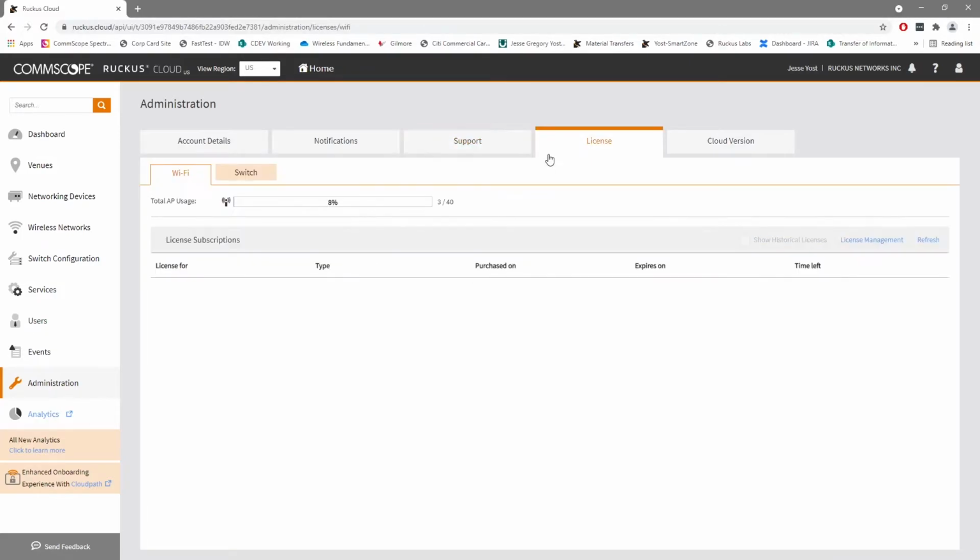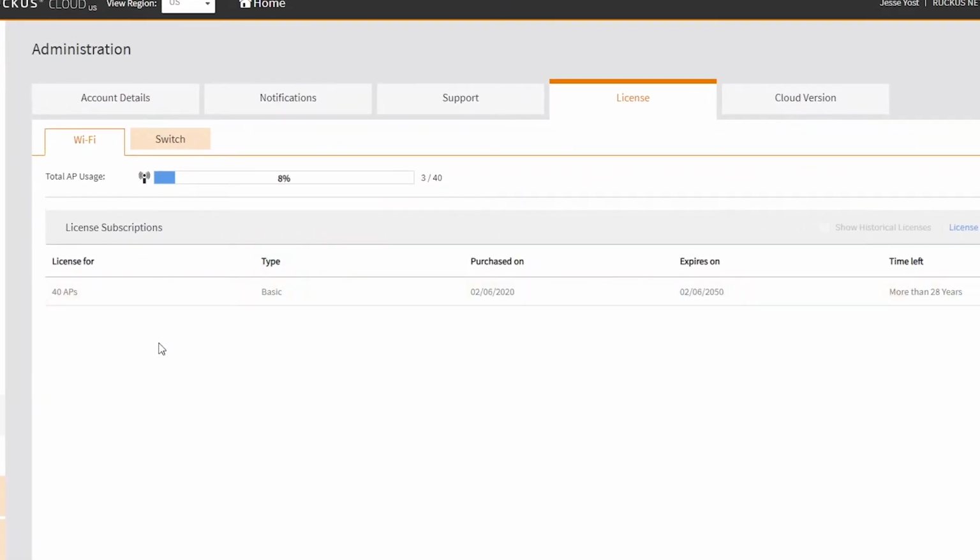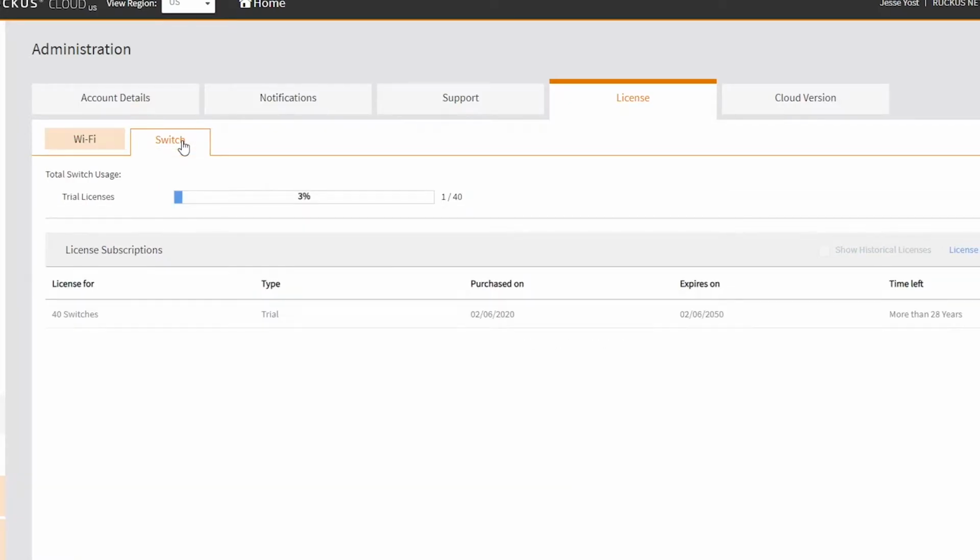Moving along, the License tab is an overview of the license count for your environment or your cloud instance, and it is broken down by Wi-Fi and switch licenses. So I can see here that I've got a license for 40 APs. It is a basic license. The expiration date is in 2050, and I can see how many of those 40 I have allocated. So 3 of 40 is what I've got for Wi-Fi, and if I click on the switch tab, I can see similar information, the count of licenses available versus used.